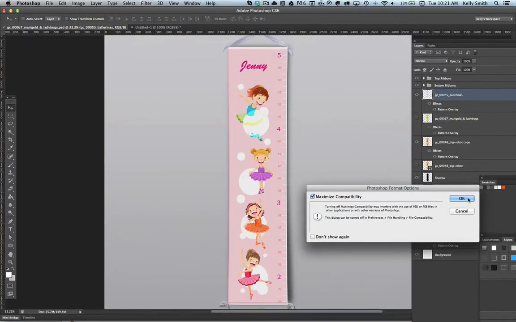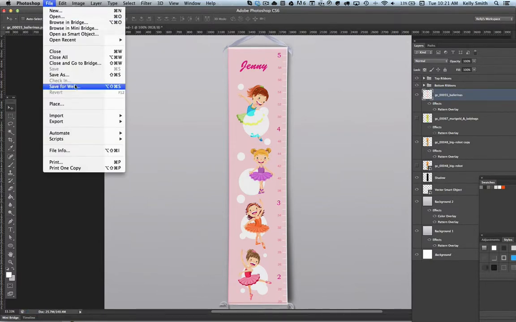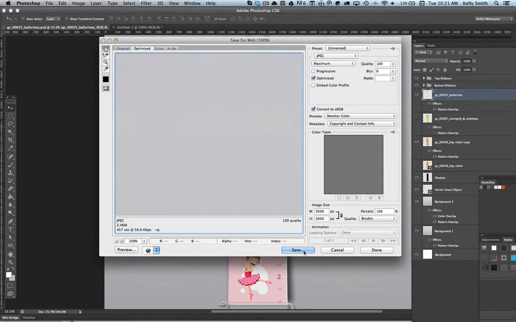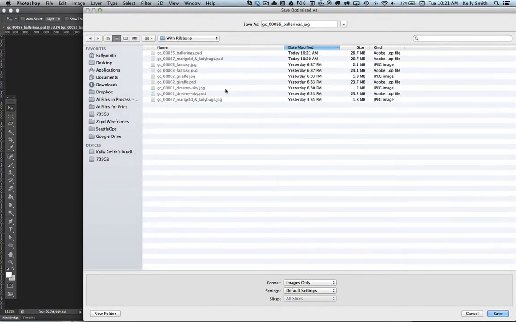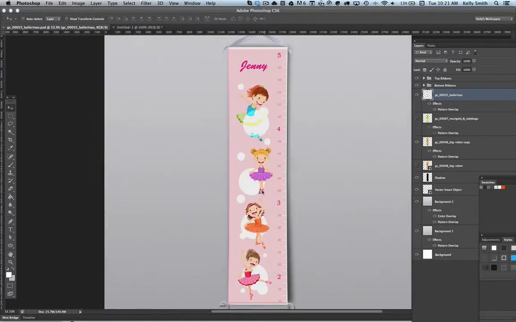Click Save, click OK, and then go File, Save for Web. And again, we'll save that as a maximum JPEG. Let's put it in the right file with ribbons, and there's Ballerina, and now we have the Ballerina JPEG. So I just wrote over the top of the Marigold one, so you'll have to go back and redo that. But that's how you add the canvas overlay. Remember, you can only apply the canvas overlay to the smart object, and then when you're all done with that, go ahead and do the warp after that. So that's pretty much done for that one. Signing off.